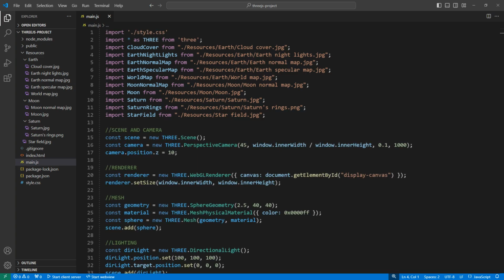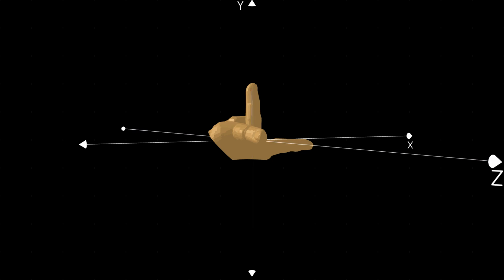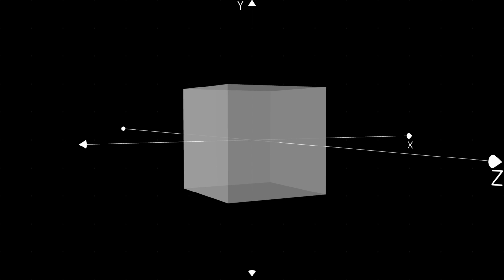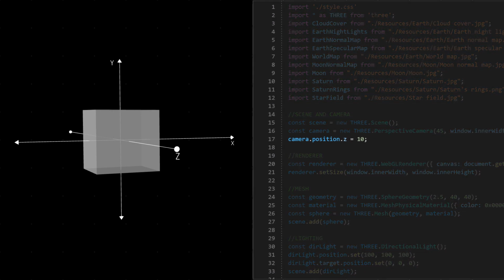Before we dive into geometry, let's quickly review the coordinate system used in Three.js. Three.js uses a right-hand coordinate system, which means that if you hold out your right hand like this, your index finger points in the positive X direction, your middle finger in the positive Y direction, and your thumb points in the positive Z direction. All objects in our scene will by default be positioned at the origin, meaning that the origin is the point about which an object rotates or scales, unless you decide to translate the object elsewhere, like we did with the camera.